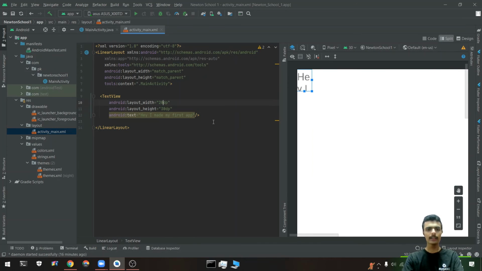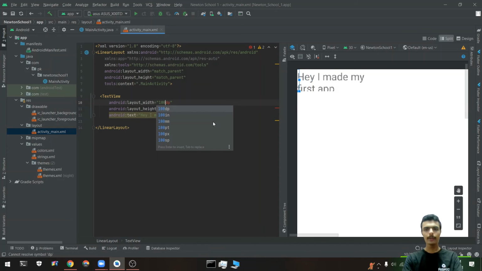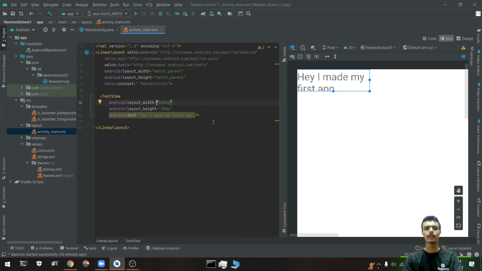The height is fine, I think. The width is like 40 dp. We can try, still it is very small. Okay, 50 dp, 100 dp. Yeah, pretty cool. But it is still not able to fit, so I will be typing wrap content. Wrap content means whatever text I am writing or whatever things are inside, it will automatically set a size which will wrap it up, so that my content doesn't overflow.